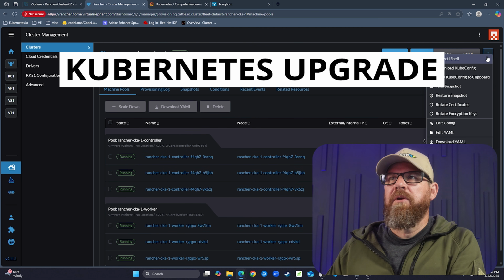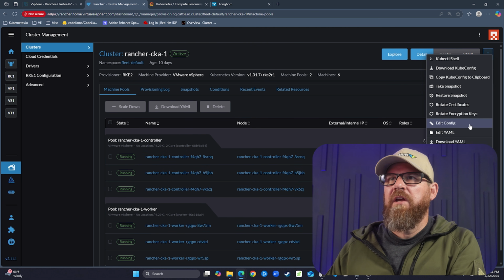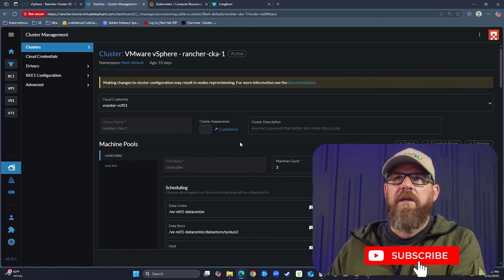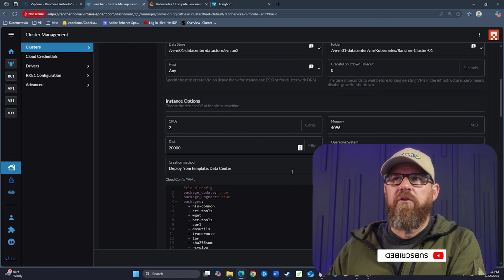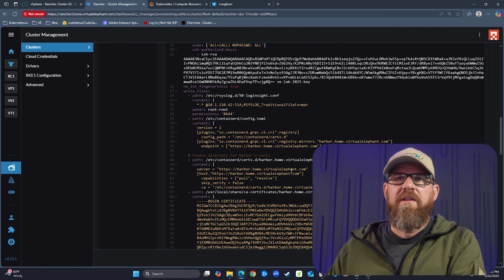All right, so we're going to come up here and we're going to click on the 3 dots and we're going to go edit config. And we are going to scroll down. You can see this is what was set up for the controllers. You can see where I put everything. You can see the cloud init.